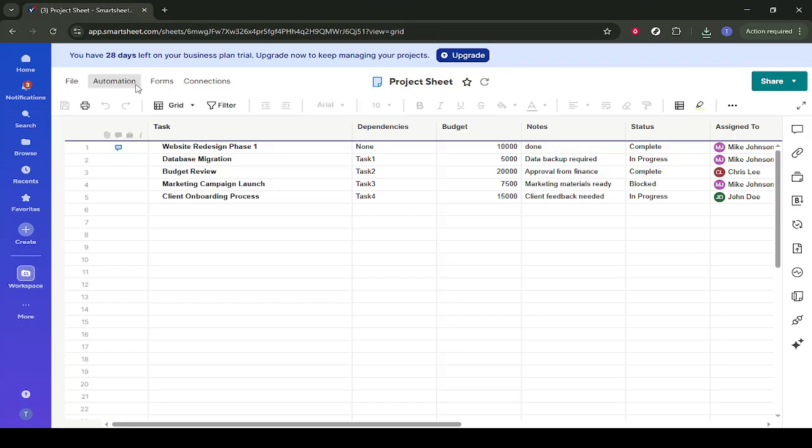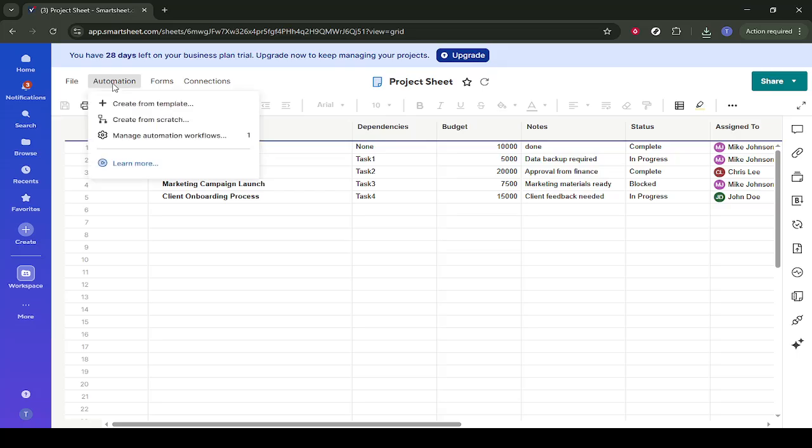First, look towards the top of your sheet and click on the Automation menu. This is where all of your workflow rules live and where you'll control the alerts, reminders, and updates that Smartsheet can send for you. From the Automation menu, choose the option to create a workflow from a template.